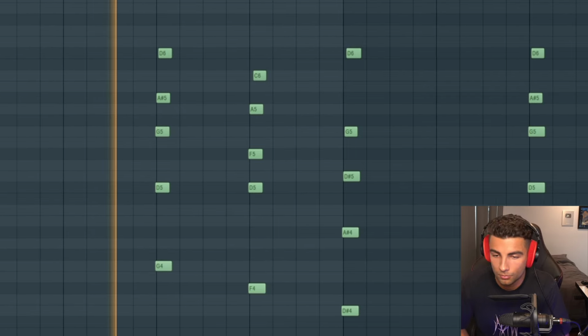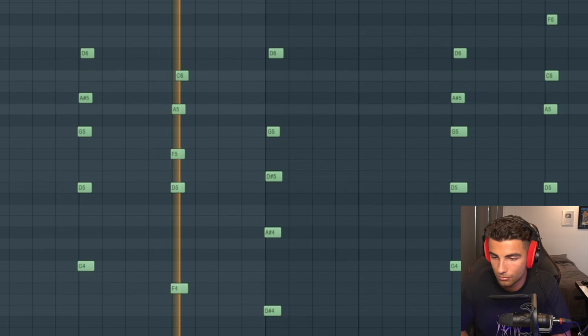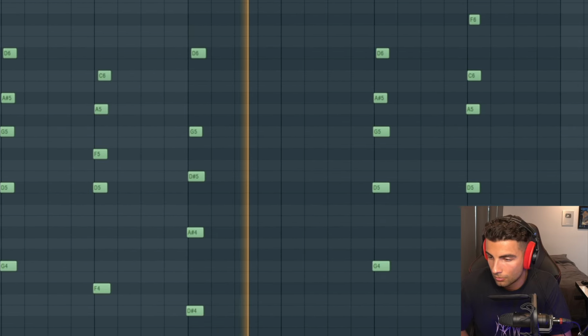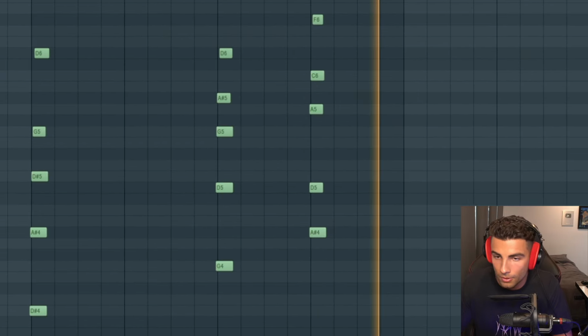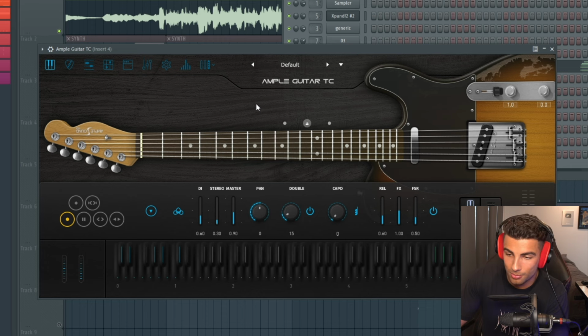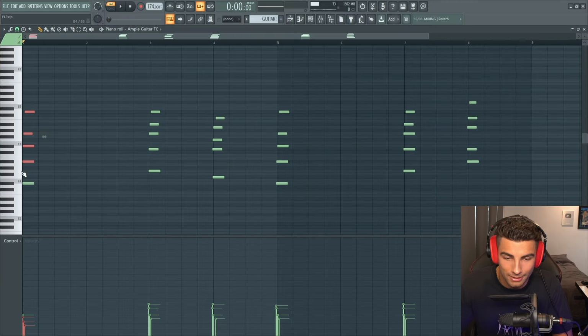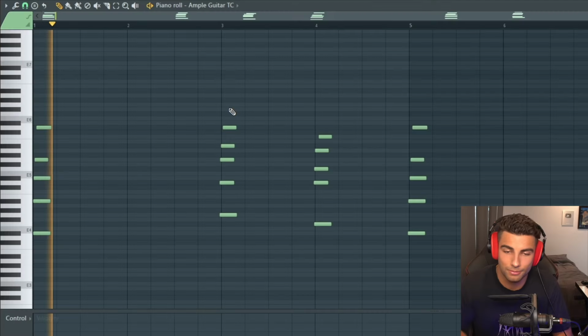Next up, we have the guitar. This is the Ample Guitar TC, which is modeled off the Fender Telecaster, and we're playing the same chords as that synth pad in the beginning. So it's going to sound like this without any effects.